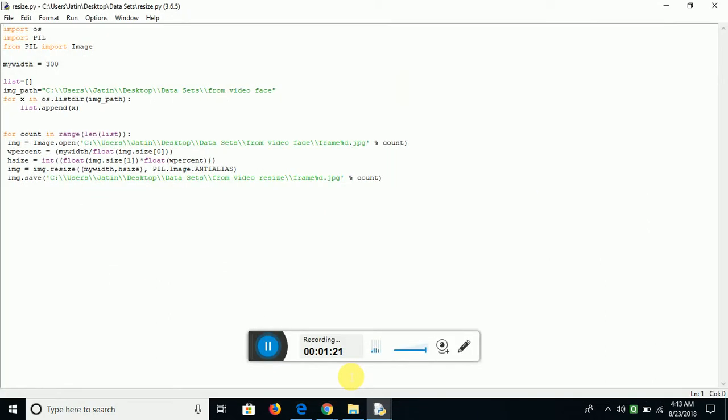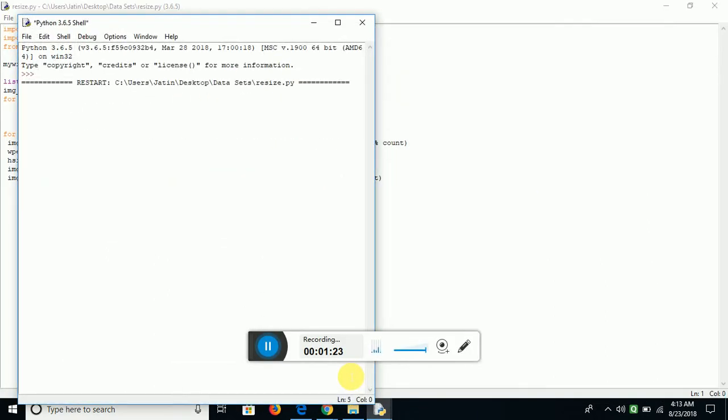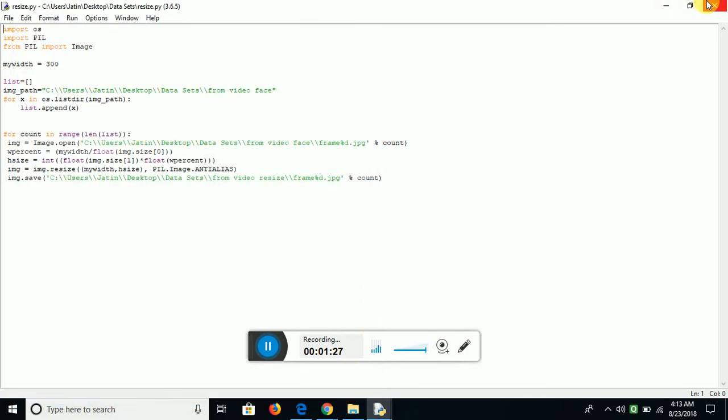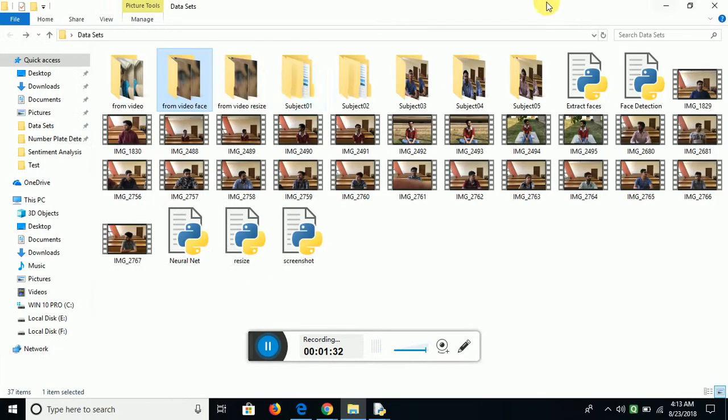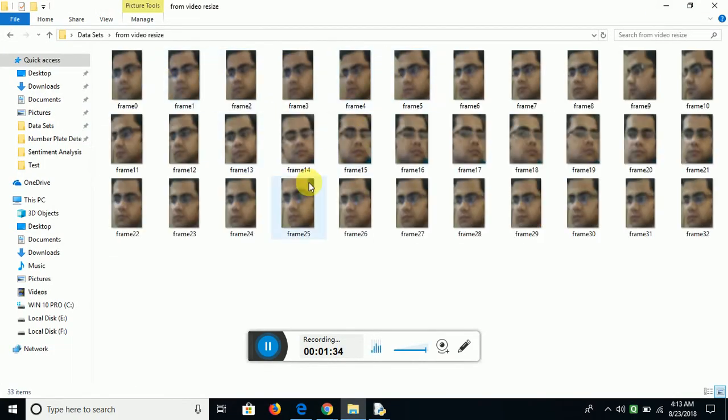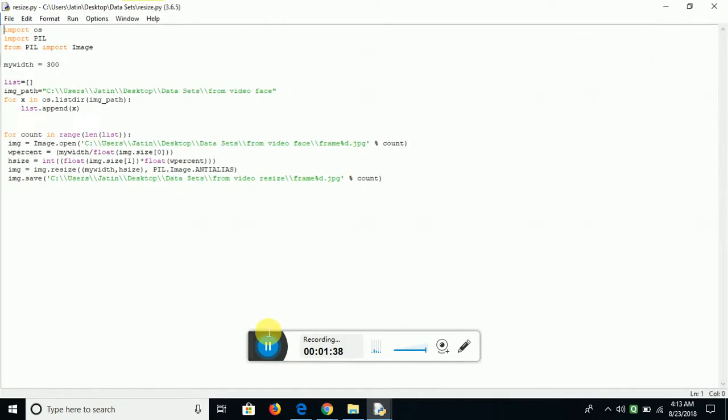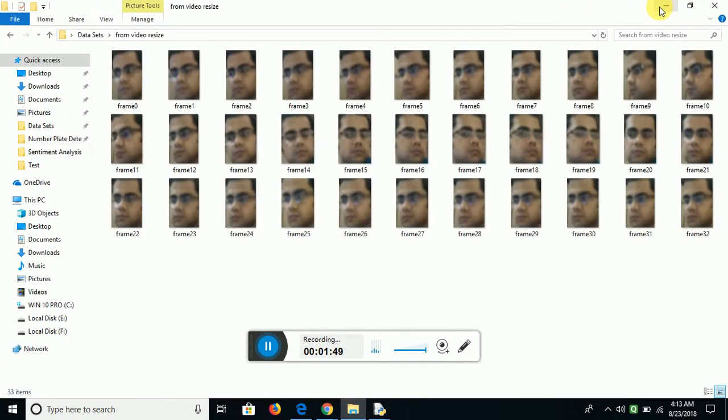Here I've written a code. If I run the code, you can see all the images have been resized to a standard width of 300. The width here is 300. You can give your own width, depending on the size of the image that you require. I'm going to explain both the codes to you and how they work.